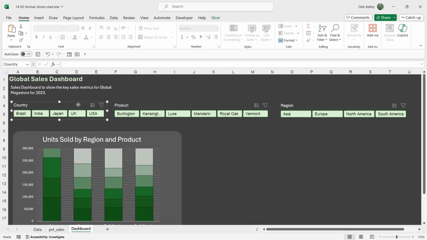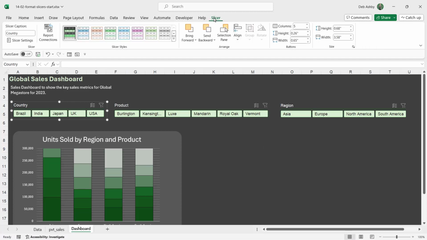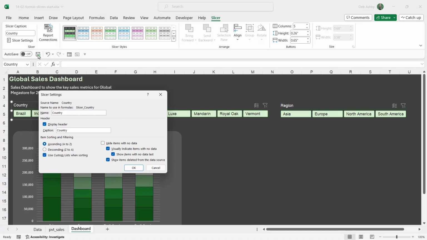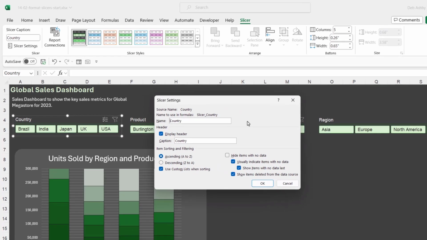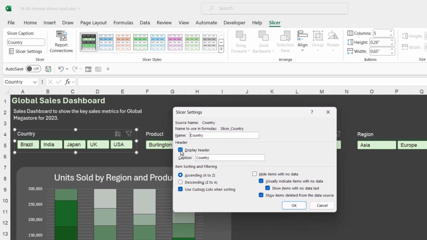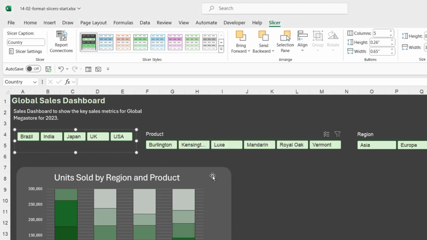So if I click on the first slicer, go up to the slicer ribbon, notice in the first group we have slicer settings. And this is where we can make those modifications. So you can see here, I can choose not to display the header. I could also choose to hide items with no data. So I'm going to choose that. Let's click on OK, and you can see the effect that that has. We now have a much cleaner looking slicer.